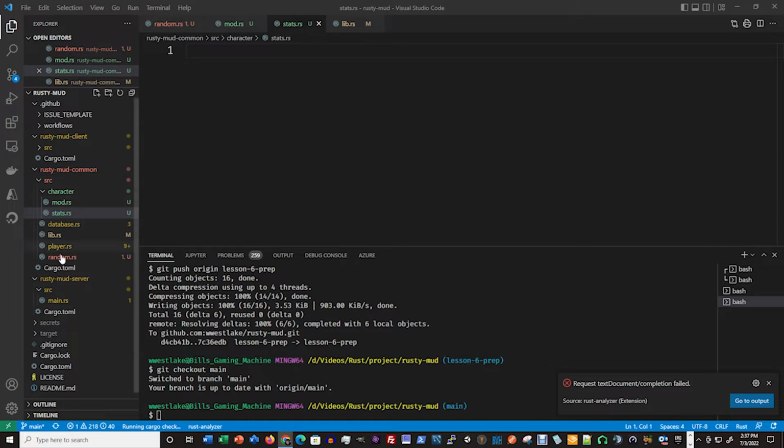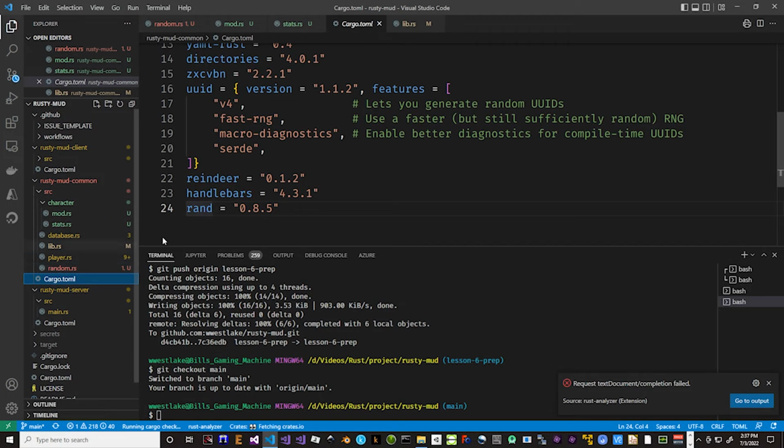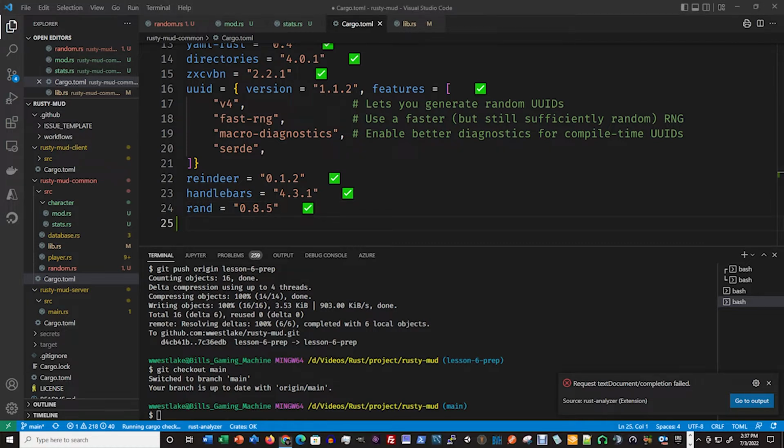And then in stats, I'm going to use a couple of things here. So let's go check out the Cargo.toml. We need to add another dependency to this. And the dependency that we want is what? Oh, here we go.